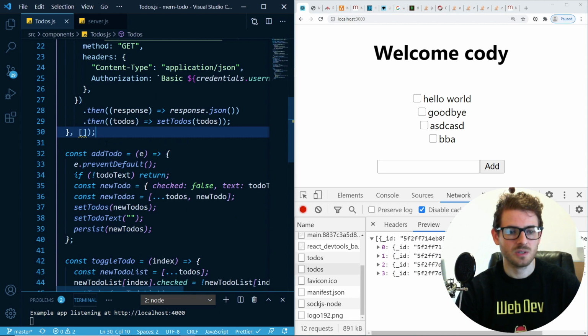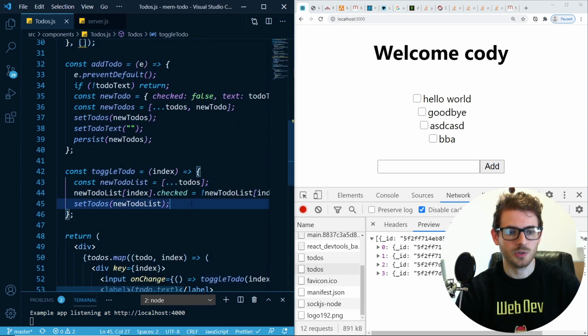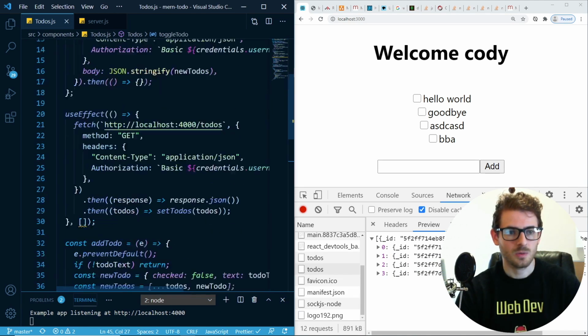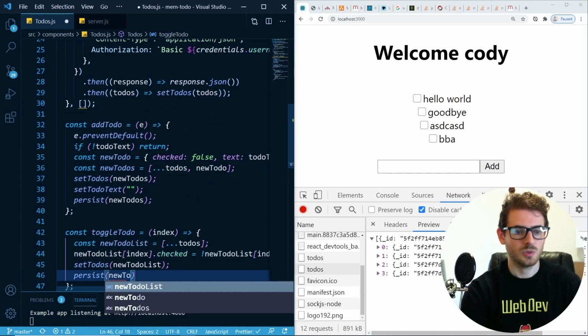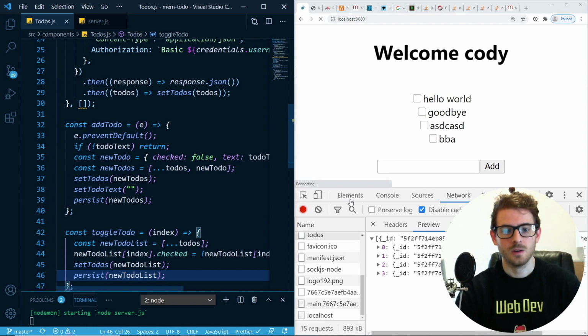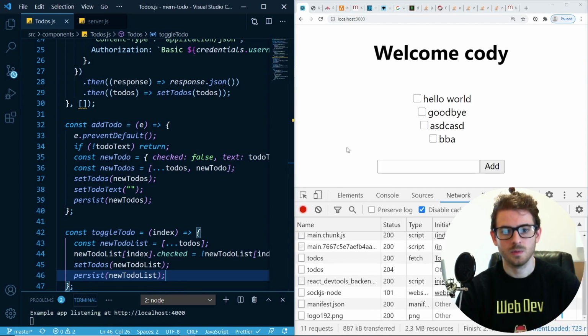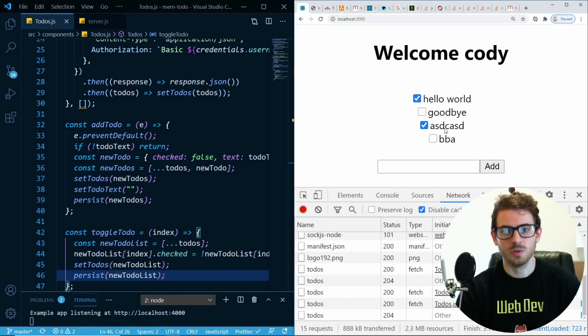Anyway, when you check on stuff, you want to do a toggle to-do, and then again, we can call persist. So I'm going to say persist new to-do list, and hopefully that works. So get our to-do list items. I'm going to check hello world in this one, refresh the page, and that is not working. So let's figure out why that's not working.